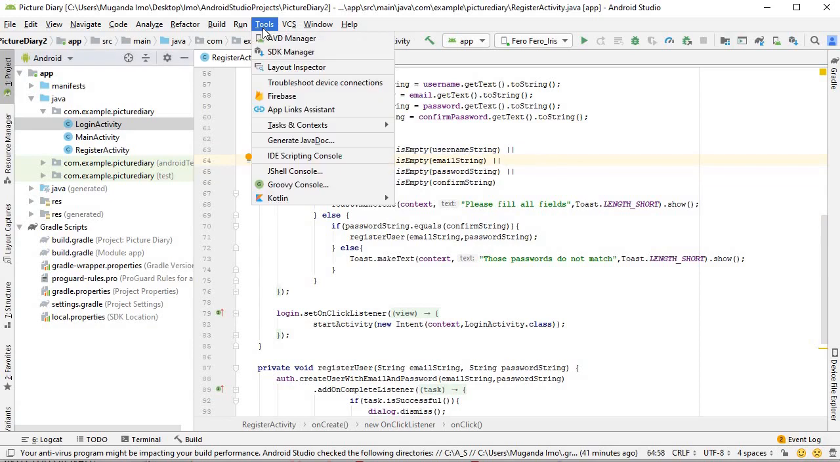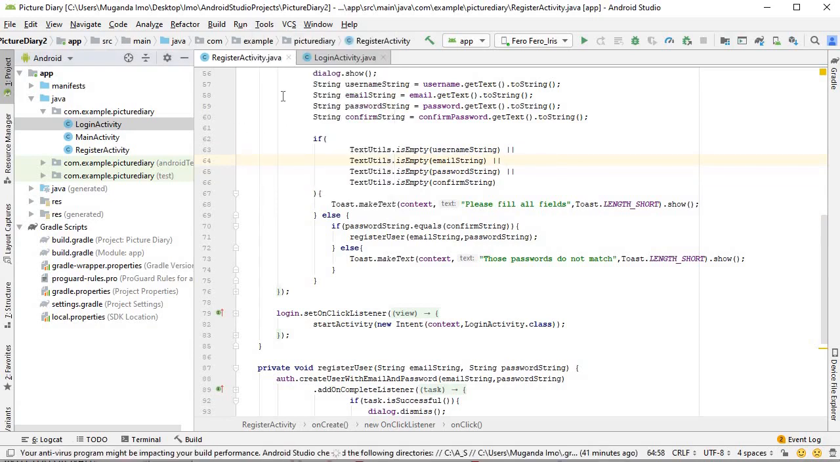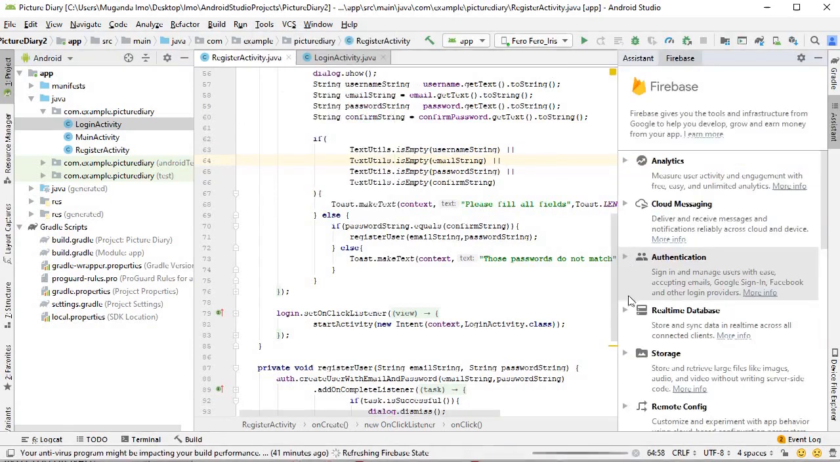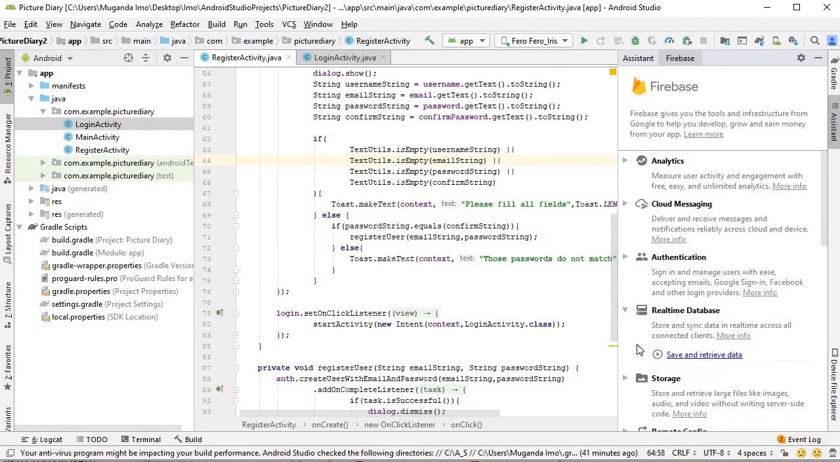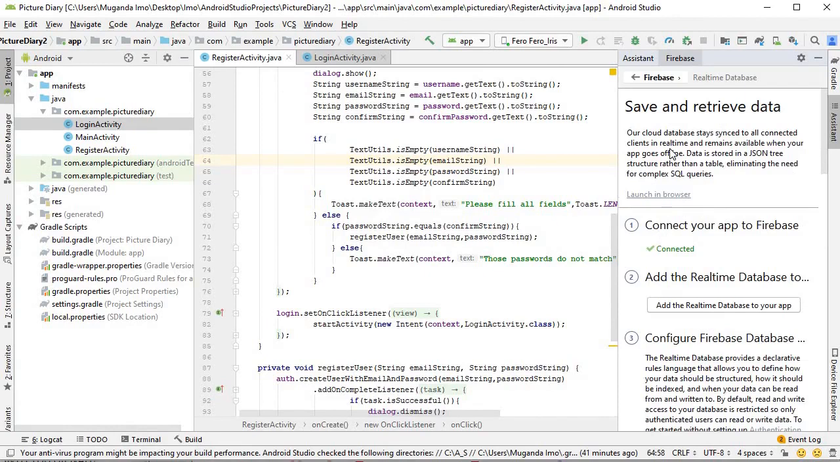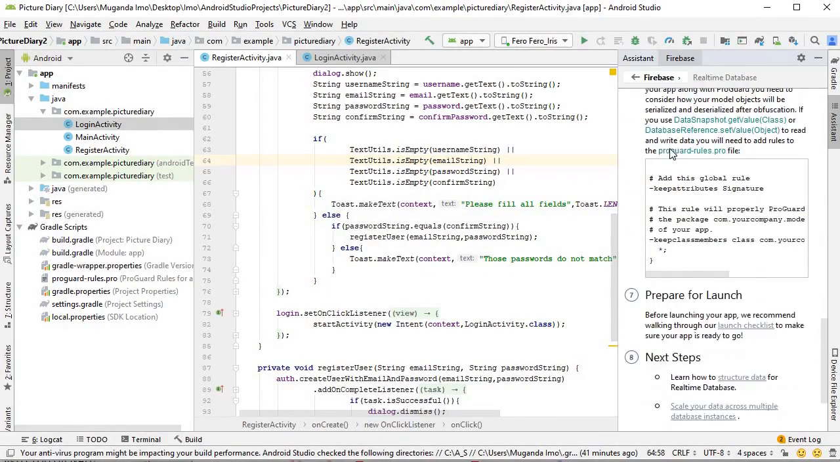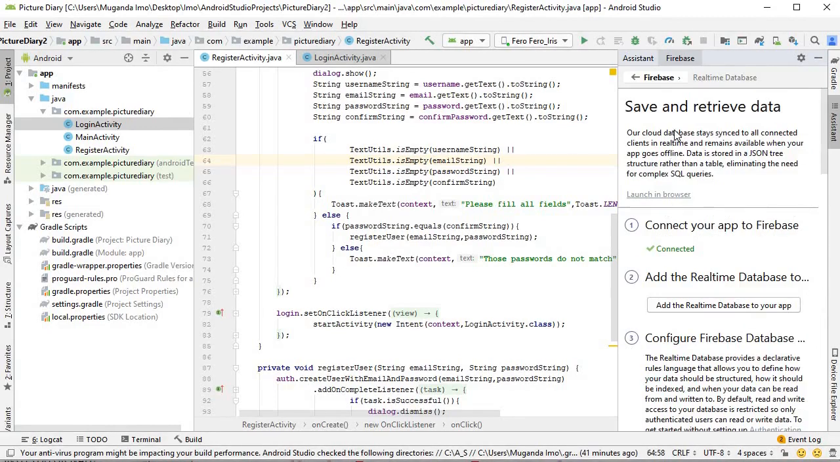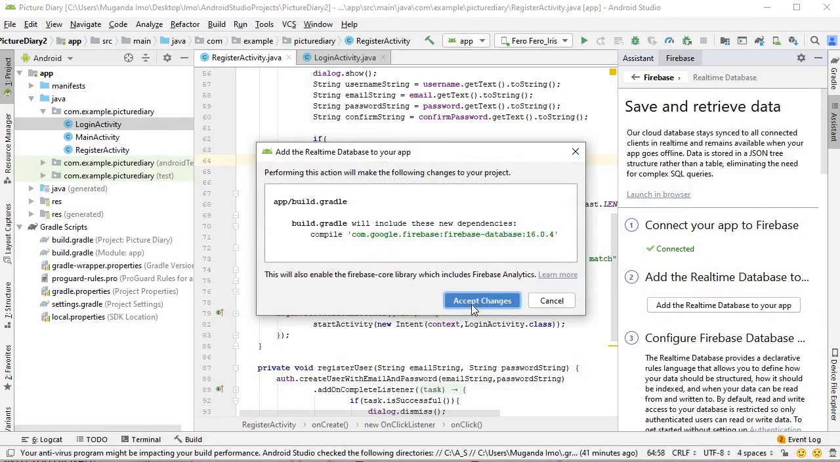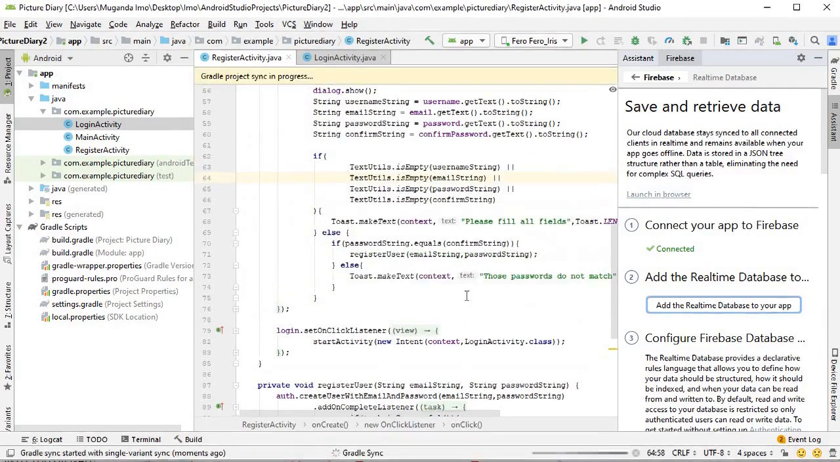So once again, let's go to tools and let's go to Firebase. And now what we want is a real-time database. So save and retrieve data, let's click that link. And once again, you can see Firebase gives us a very thorough step-by-step approach to how to use it. And step one is already done. We've already connected to Firebase. You only have to do that once. So we move directly to step two. Add this to your app, and it's going to add something to our Gradle file, and we'll accept those changes.